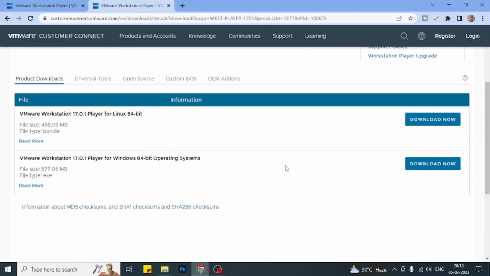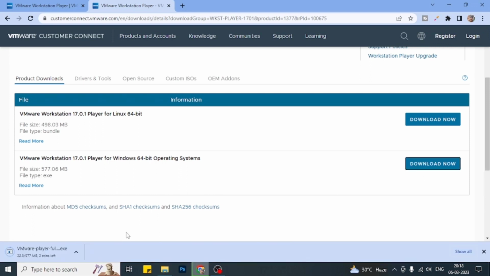Here you can see VMware Workstation 17 Player for Linux and Windows 64 operating system. If you have a Linux system, you can download Linux, or if you have a Windows operating system, you can download Windows VMware Workstation. Right now I have Windows, so I will download this. As you can see, my download has been started. I have already downloaded the software, so let's install it.